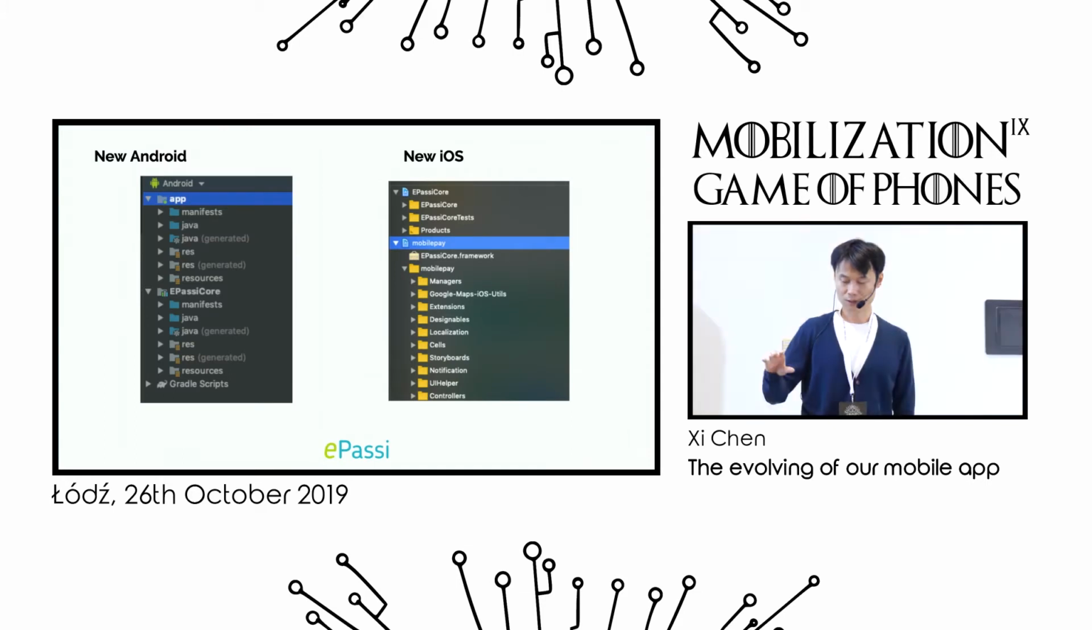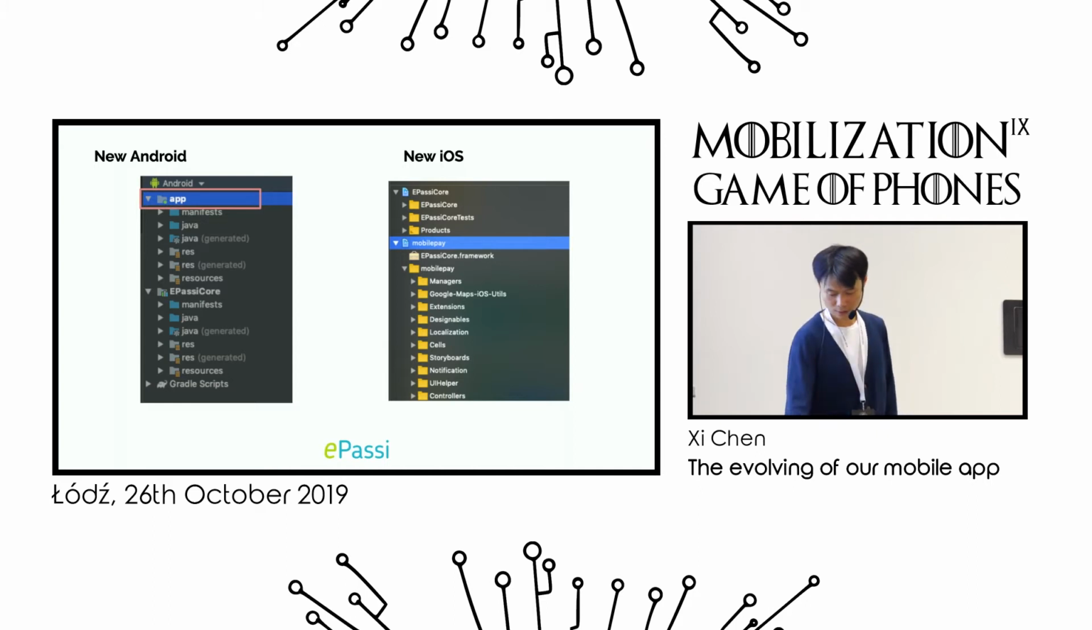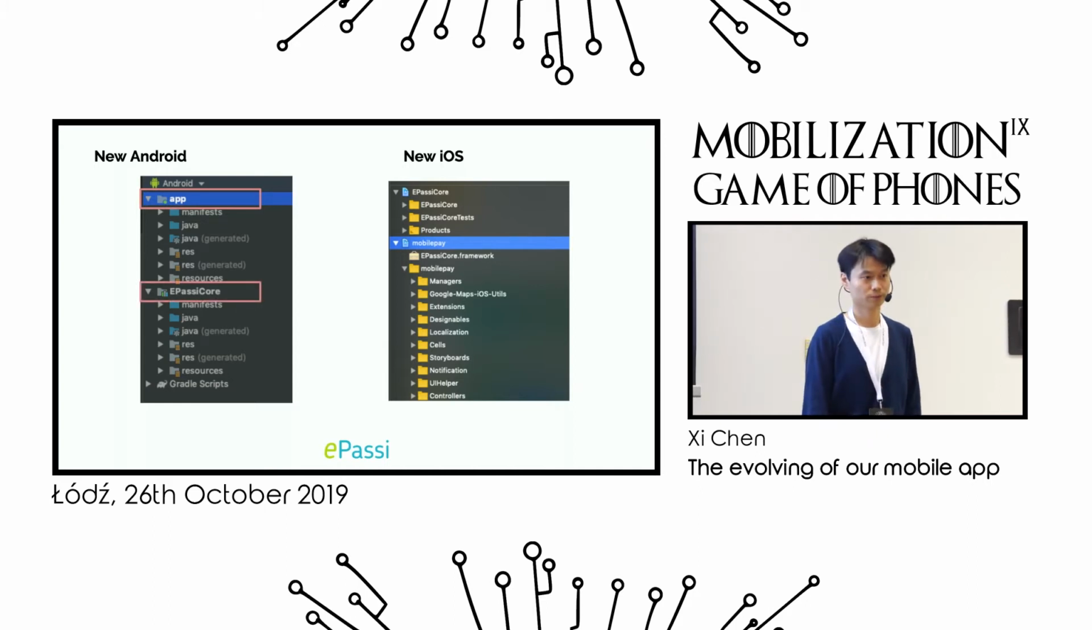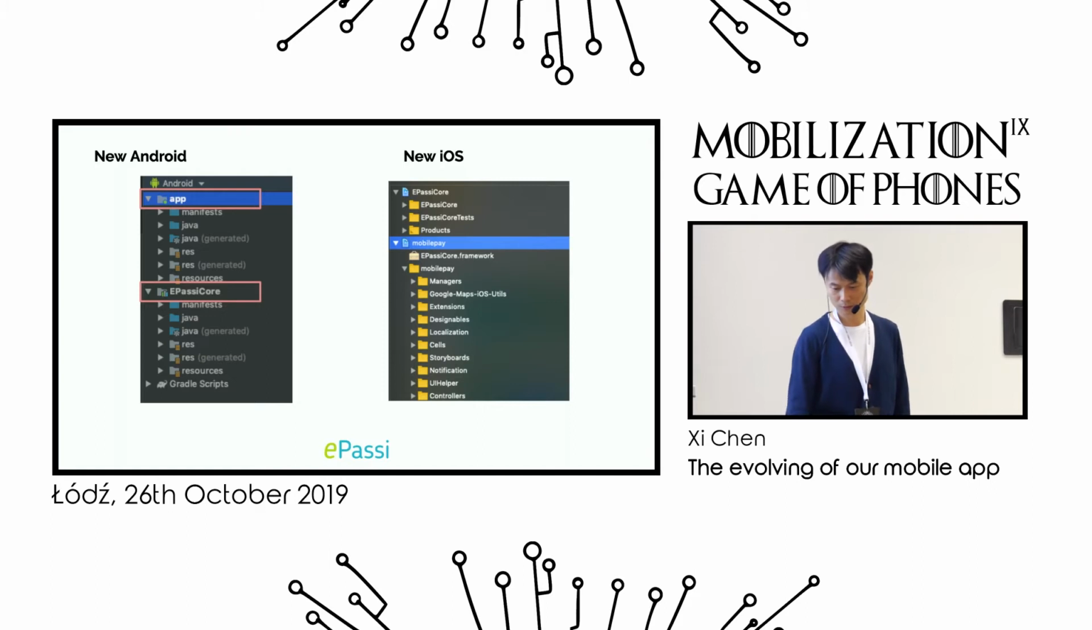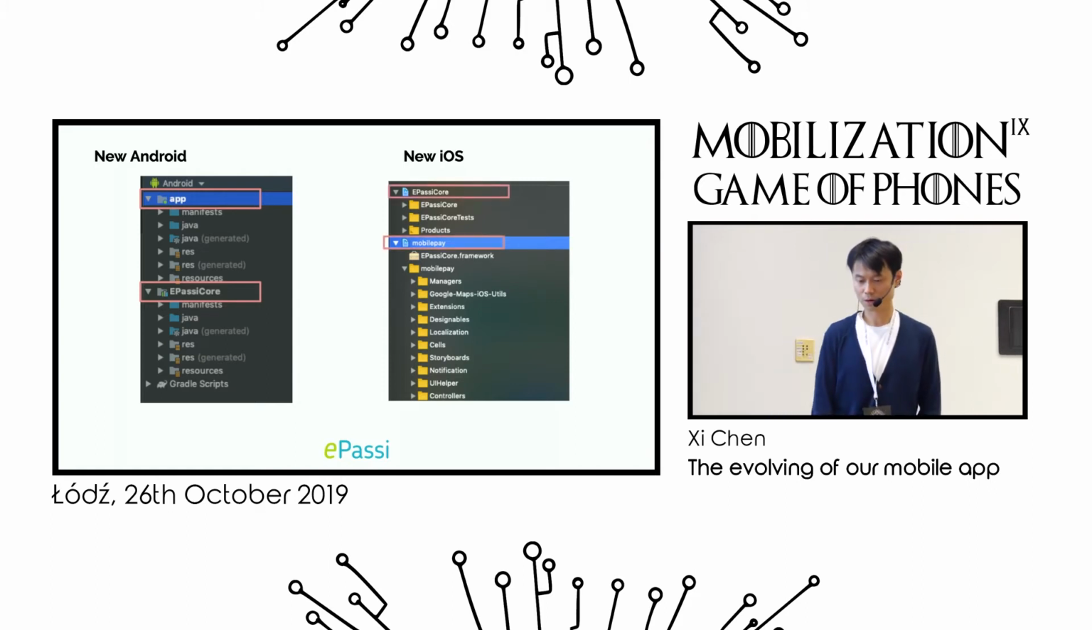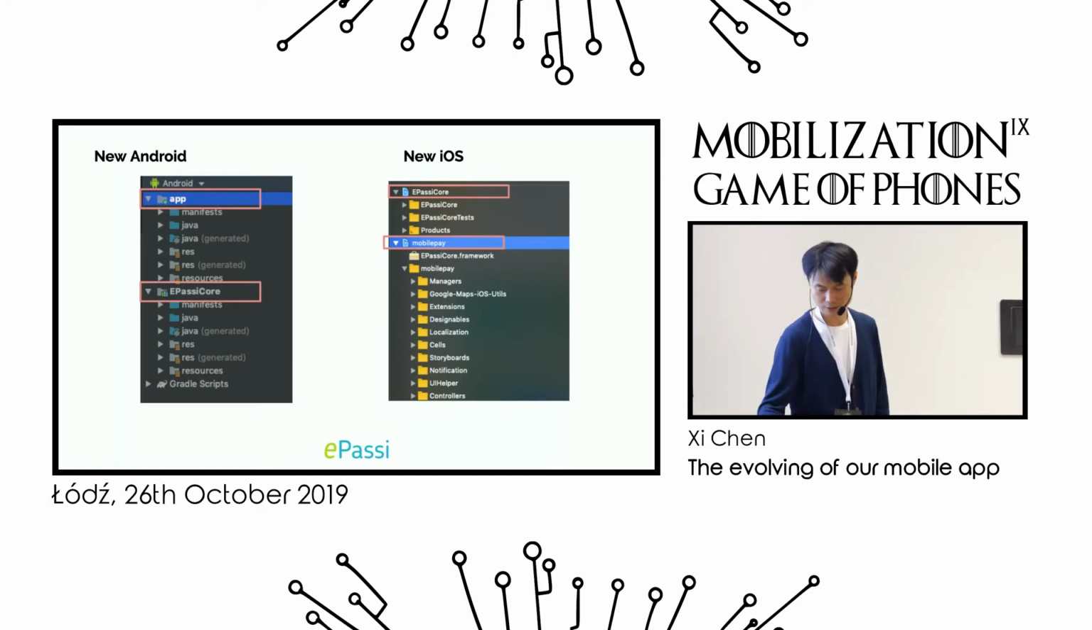This is the overview of the new projects, iOS and Android. As you can see, here we have the app module, and here we have the core module. So they are two separated modules. In iOS, it's the same thing. There are two parts. It's like two projects actually. But in iOS, it's like a framework. One is like a library, or a dependent framework for the other one.